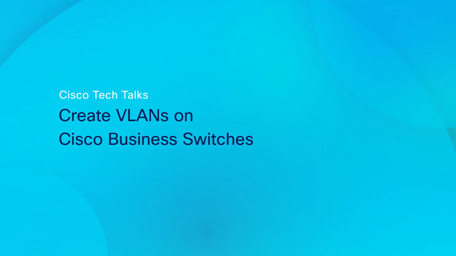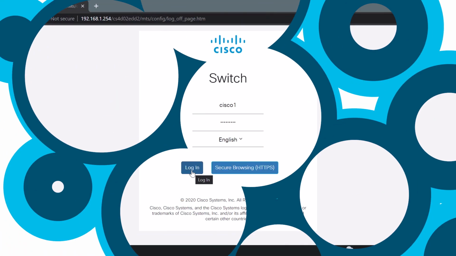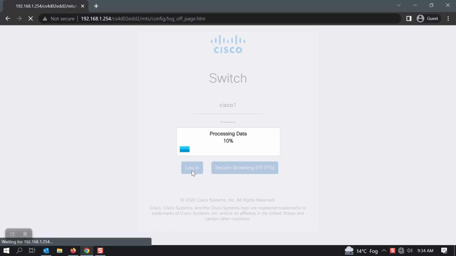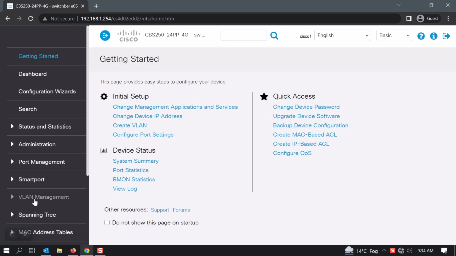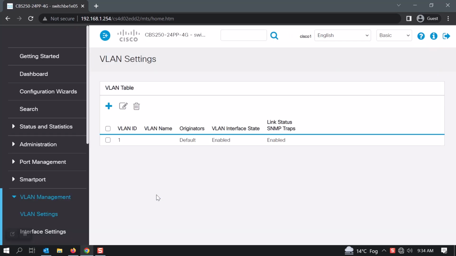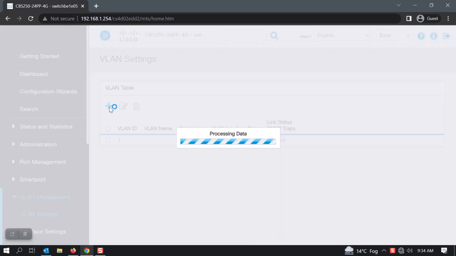In this episode of Cisco Tech Talk, I'll show you how to create VLANs on a Cisco Business Switch. To get started, log into your switch. Navigate to VLAN Management and select VLAN Settings. Since you've not added VLANs yet, you should only see the default VLAN, VLAN 1. To create an additional VLAN, click the Add icon.